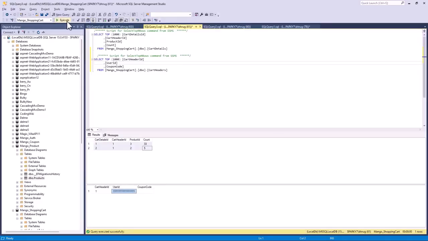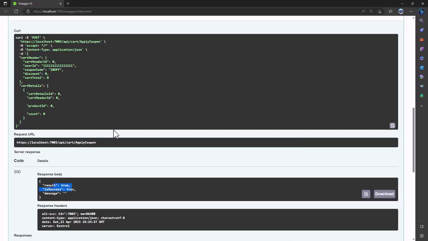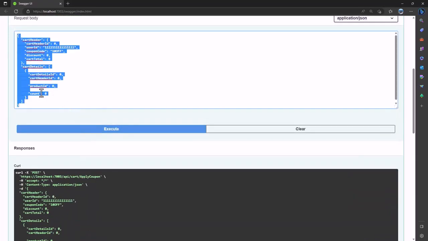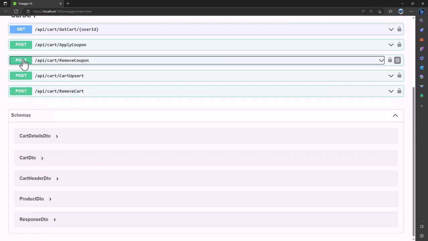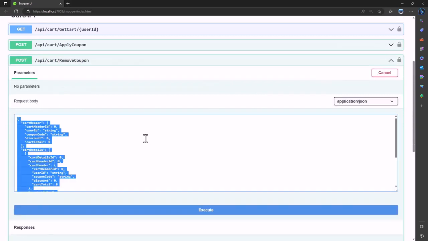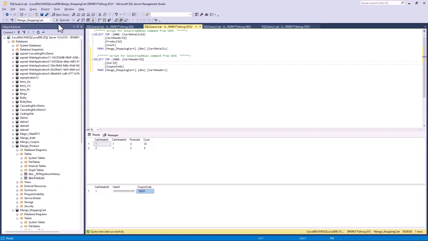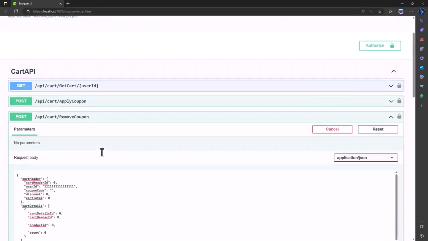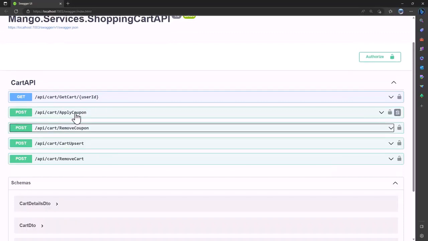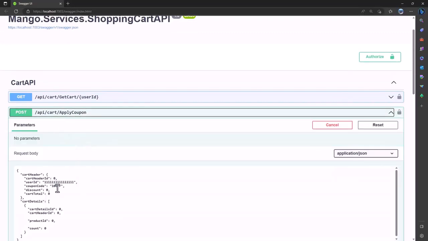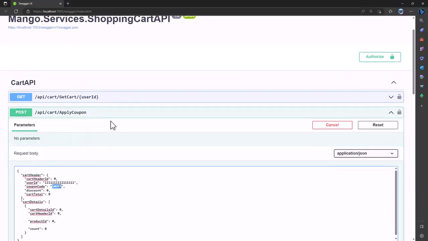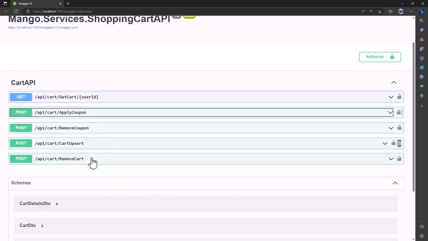Let me go to database here, and we have 10 off. Let me try to remove the coupon. Copy the body here, go to remove coupon, try that out, and we will remove that. Let me see that. Perfect. Now of course you can integrate the apply and remove coupon in the same logic by passing an empty string if you want, but I am keeping things different for now. With that configured, let me continue from the next video.